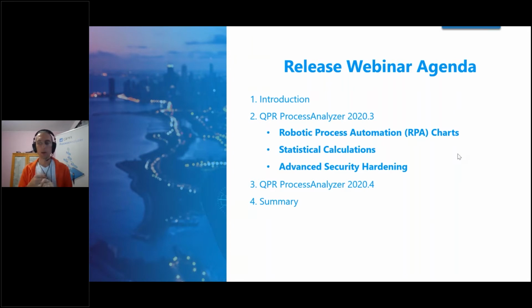Then big area number 2 is the statistical calculations. We have added a totally new functionality into ProcessAnalyzer, which makes it very easy to do statistical calculations like the cumulative charts and the difference charts, this period compared to the other period, and all other possible statistical calculations.